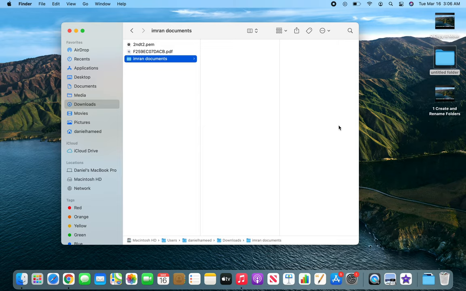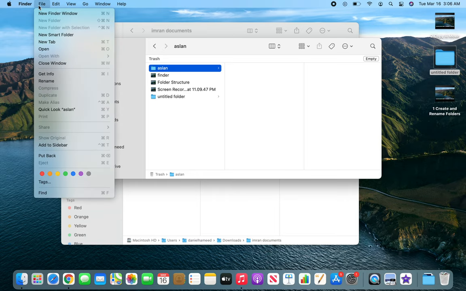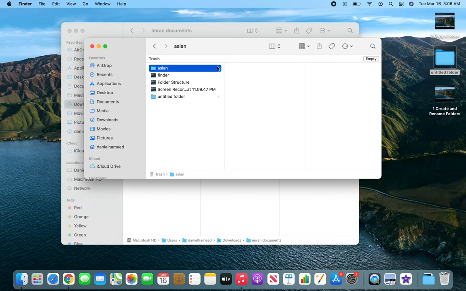But for selecting multiple files, you press the command key on the keyboard. Now to restore, I already showed you that you can simply restore it from here. Maybe there is a put back option somewhere here as well. Yep, right there.